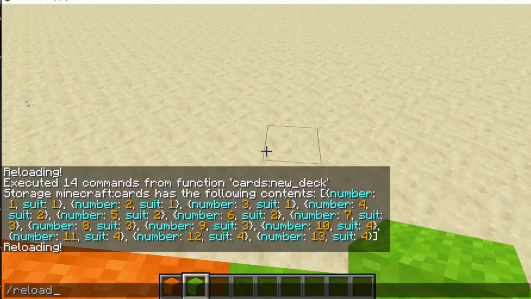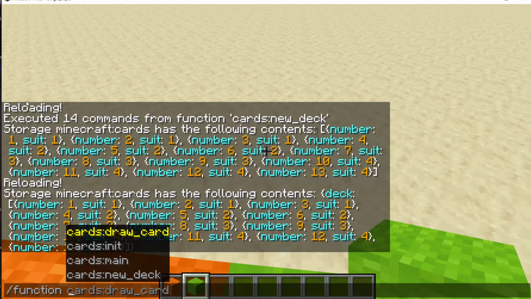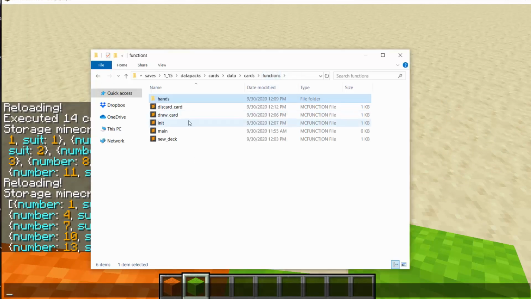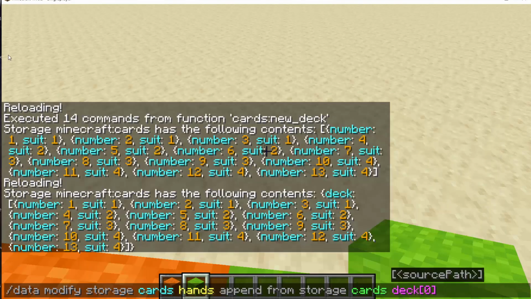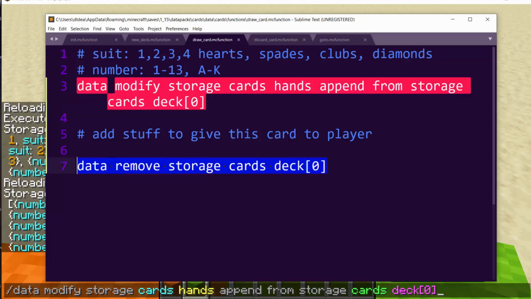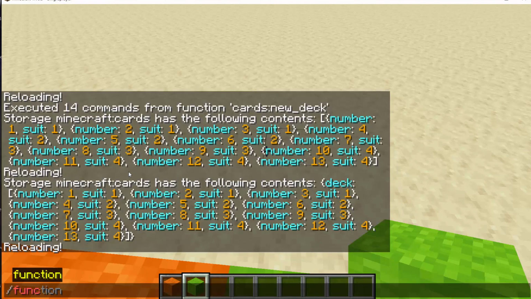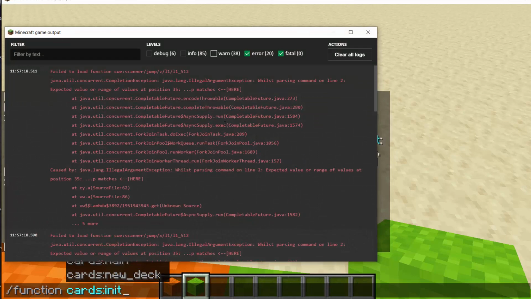So let's go ahead and do reload. We're going to get the storage of cards. Okay, so now we're going to do function cards draw card. Okay, so there's something wrong with draw card. So let's go here. That is correct. Let's go here. That is correct. Okay, I guess the reload is taking some time. Let's go ahead and pull up the debugger.